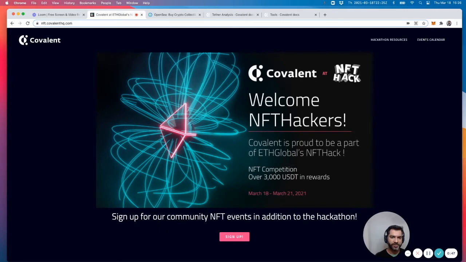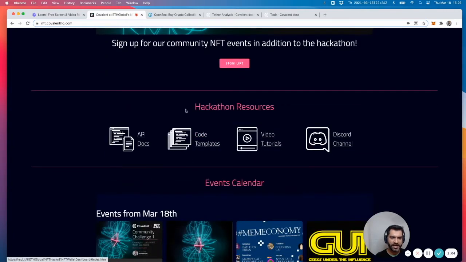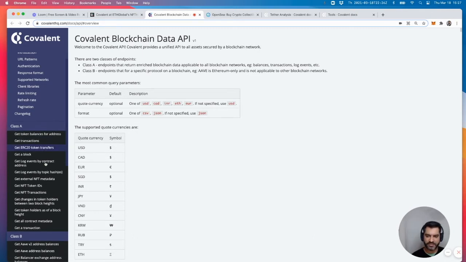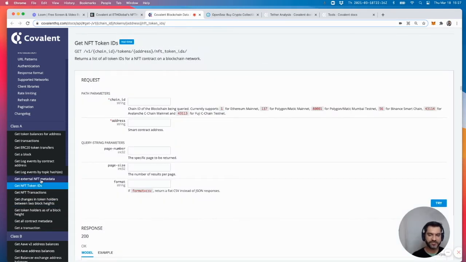And in this tutorial, we'll walk you through a couple of API endpoints that might be useful in analyzing NFT data. So we're going to start here at our landing page for this campaign, which is nft.covalenthq.com. And we're going to take a look at the hackathon resources and in particular, the API docs. So the API is free to use. You just need to sign up for an API key. And we're going to take a look at the NFT token IDs and the get external NFT metadata.